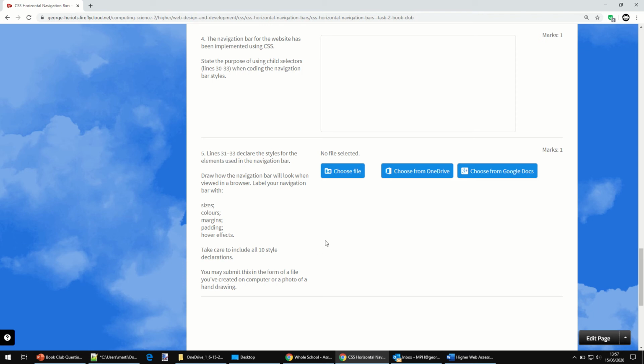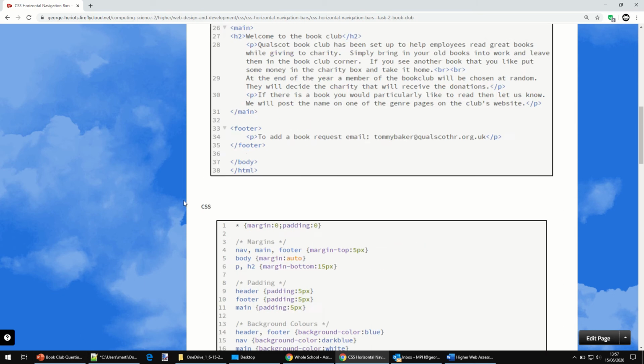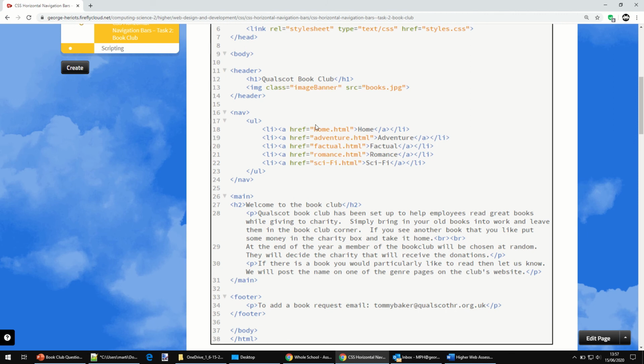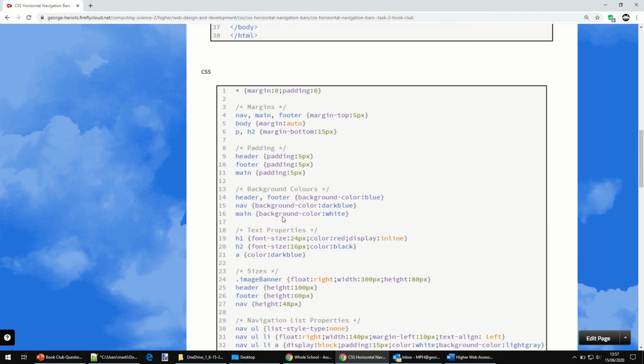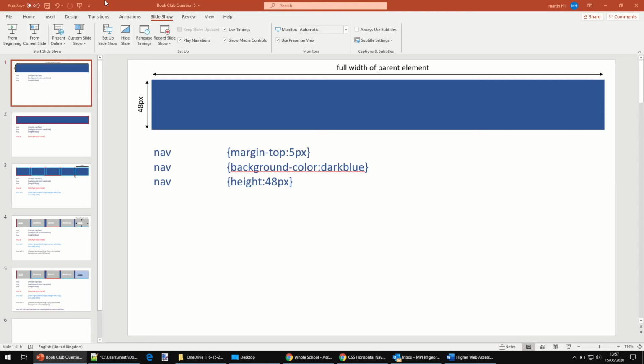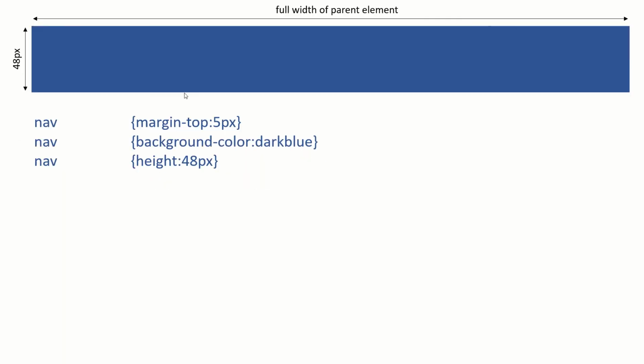Right, let's have a look at this stunning PowerPoint I've created to try to take me through it. Basically, we have to look at this bit in the HTML, lines 16 to 24. That's the nav bar. And then we have to look at anything that refers to nav or UL or LI or A. The styles are going to be applied to that. So any CSS referring to any of those. So I've gone through this, and let's see this stunning thing I spent ages on.